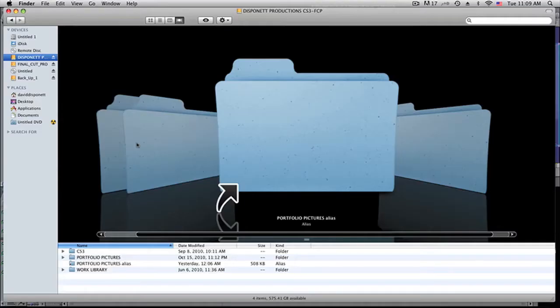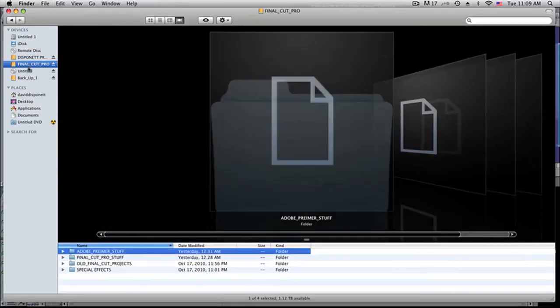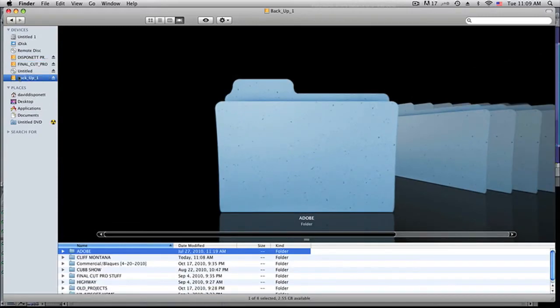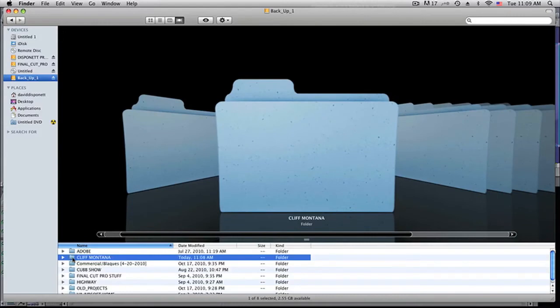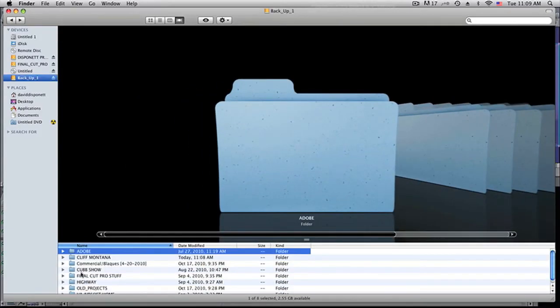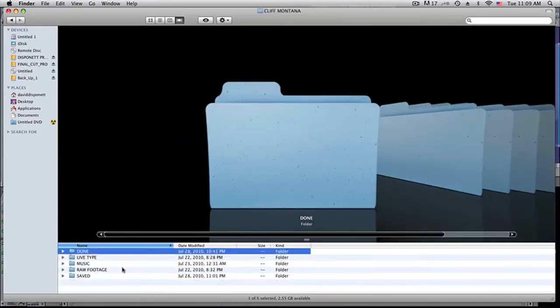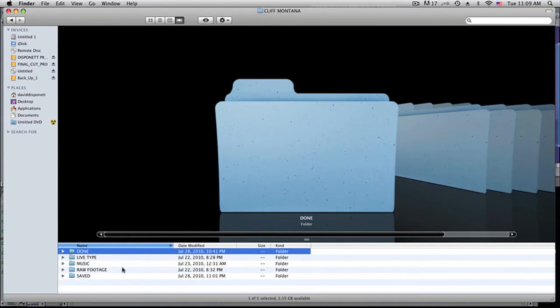So the really nice thing about having it set up, as you guys can see, I have this on my hard drive called Backup One. This is an old project that I don't do anymore. But say I wanted to do this Cliff Montana project, I wanted to work on it on my laptop. The nice thing is I can unhook the hard drive and I can hook it right into the laptop. It's got Final Cut Pro as well on it. So when I hook it up, I can just go straight to Backup One.